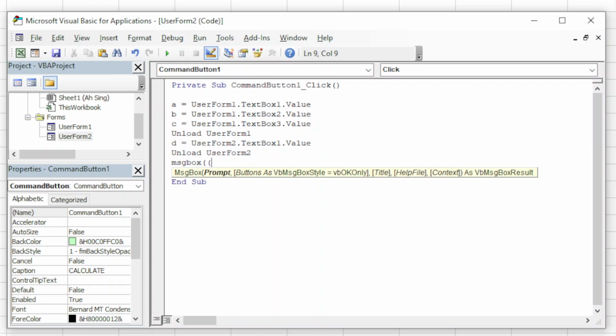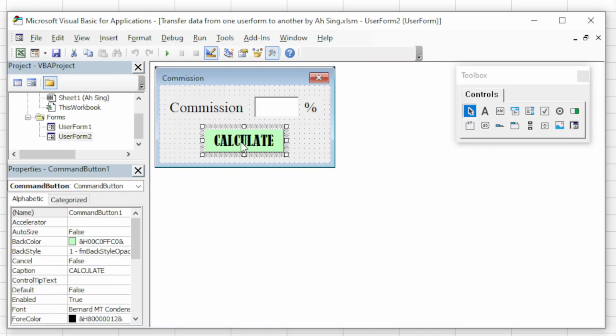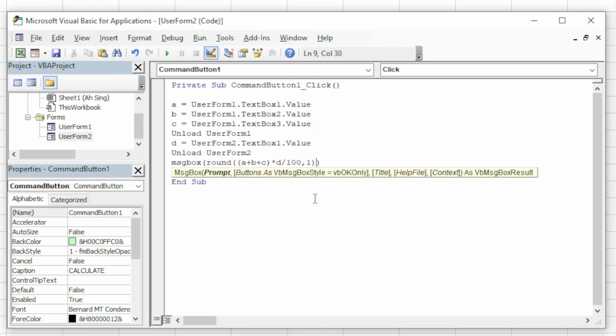So we can make the formula for the commission based on the total amount of sales. So we have to take A plus B plus C, then we times, this is in percentage form, so we have to convert to decimal point, which is D divided by 100, or what we call proportion. So we can end our message box. Or if let's say we want to round to a particular decimal places, we can make use of the round. So maybe we just want one decimal place.